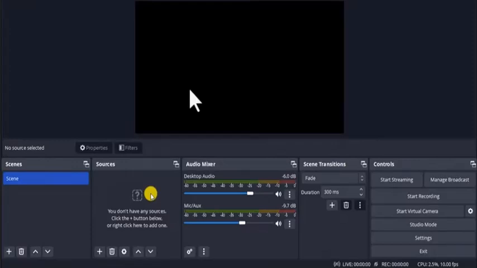I'm back with a new video, and in today's video I'll be showing you the ways to set up OBS virtual camera. To do this procedure, let's begin with the video. So first of all, open up your OBS Studio. Then you will be taken to the home page, which will look something like this.